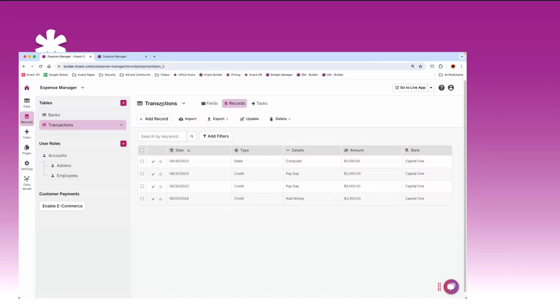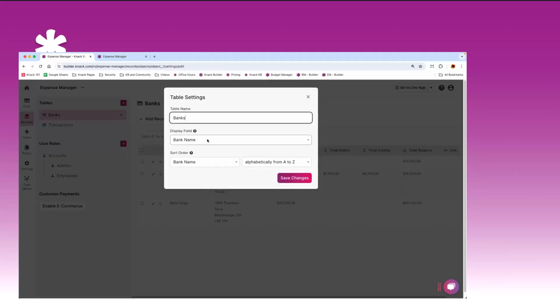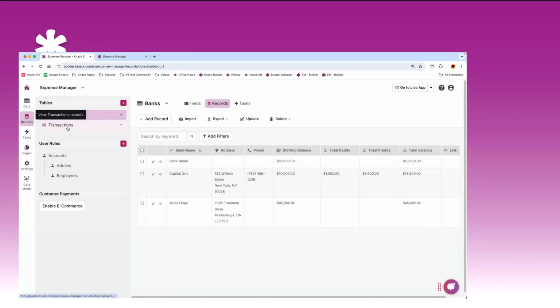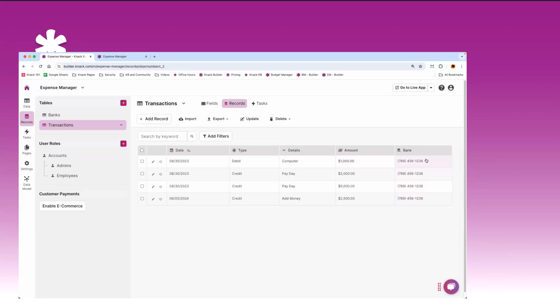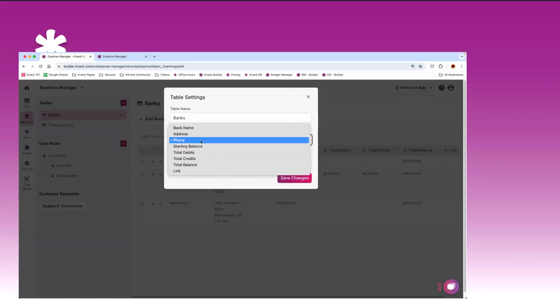So when I was mentioning in your settings here, if we go into the settings for banks, and we have this display field, if I were to change this to a phone number field and save those changes, we go back into transactions, you'll see now my phone number is displaying here instead of the bank name. And if there's not a phone number that exists, it'll appear as a blank record. So something to keep in mind as you're building out your application, when you're setting that display field, you want to make sure it's going to be a value that's required or will have a value listed in there.